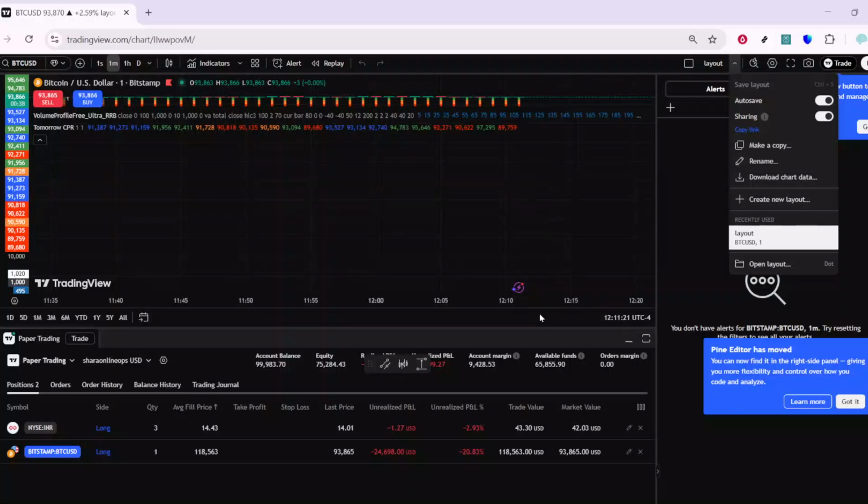In today's video, I'm going to teach you the easiest way to change layouts in TradingView in 2025. If you use different chart setups for various symbols, time frames, or strategies, layouts can save you a ton of time. Think of a layout as a snapshot of your chart setup, your indicators, drawings, and chart style, so you can switch contexts without rebuilding anything.